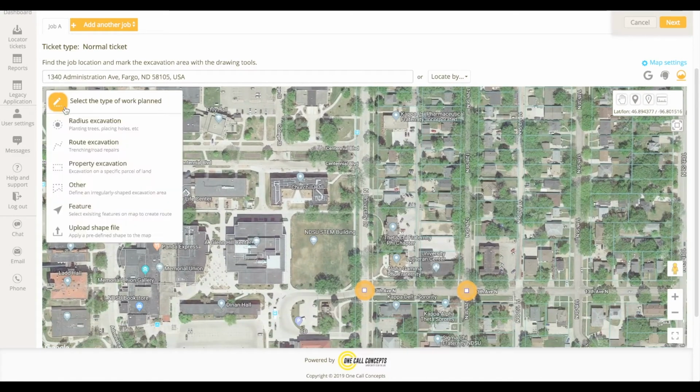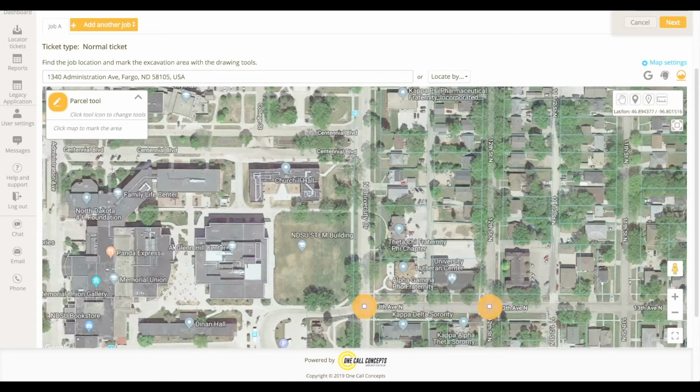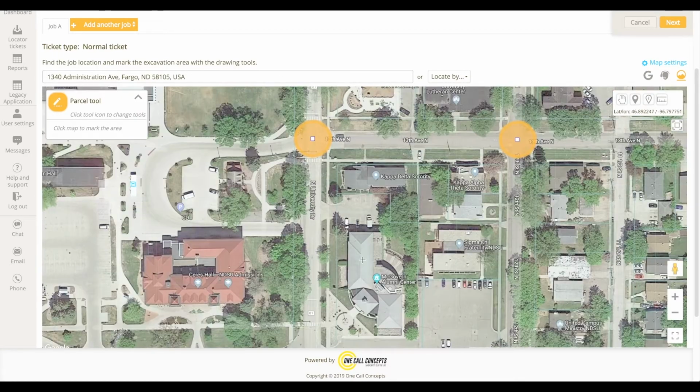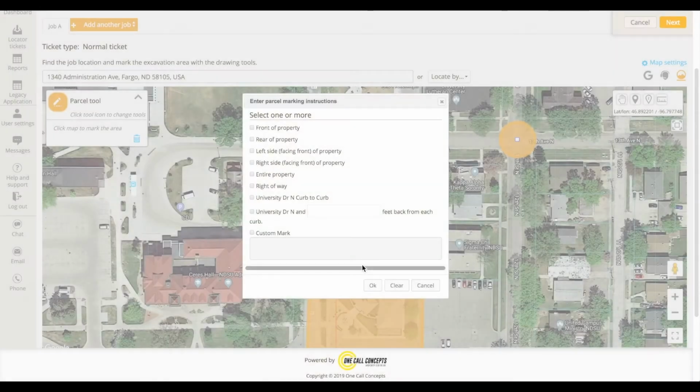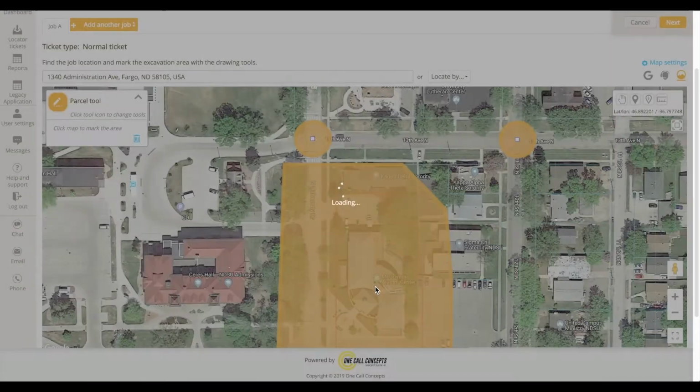The next tool is Property Excavation. This tool allows you to use parcel data to map out the work area, and is a good choice for work that is taking place at a specific address. Click the area of excavation. Review the list and choose the best option or options for your worksite. Then click OK.